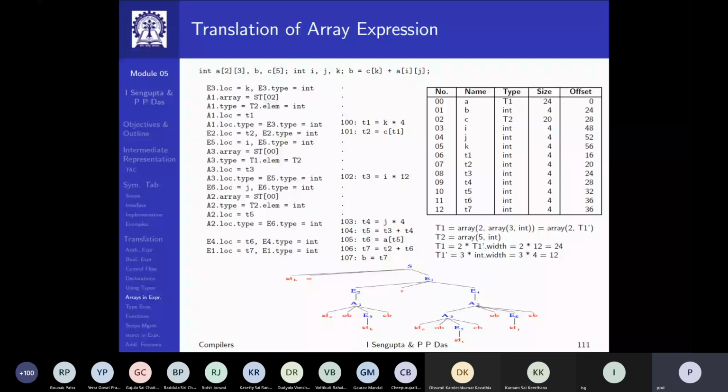So you look up the symbol table with the array name A. So as you look it up, you get 0, 0 location. So A3.array is ST00. You get A3.type, which is T1.element. A3.type, this is T1.type, T1.element. Then this is wrong. This has to be T1 prime.